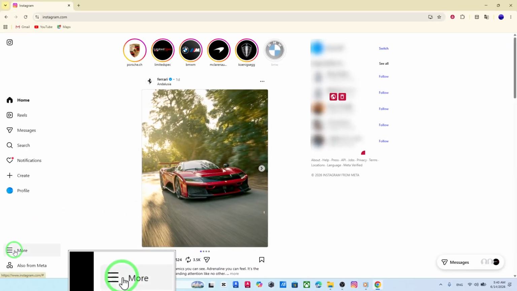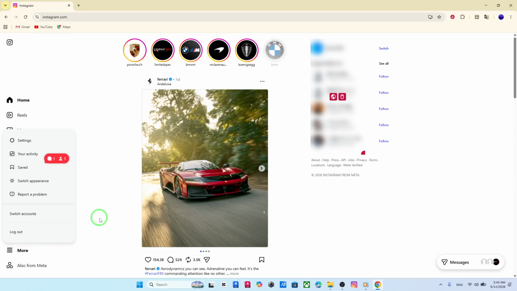Once you're on the Instagram homepage, look at the bottom left corner of your screen. You'll see a menu icon with 3 horizontal lines. Click on that to open more options. From the menu that appears, click on Settings. This will take you to your account's settings page, where you can customize how Instagram works for you.